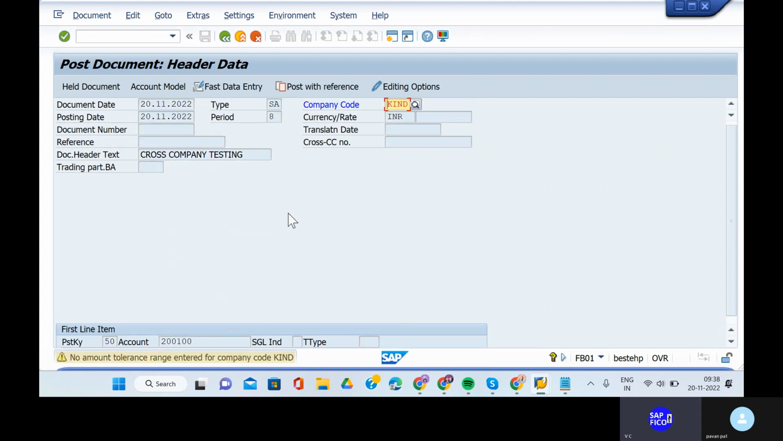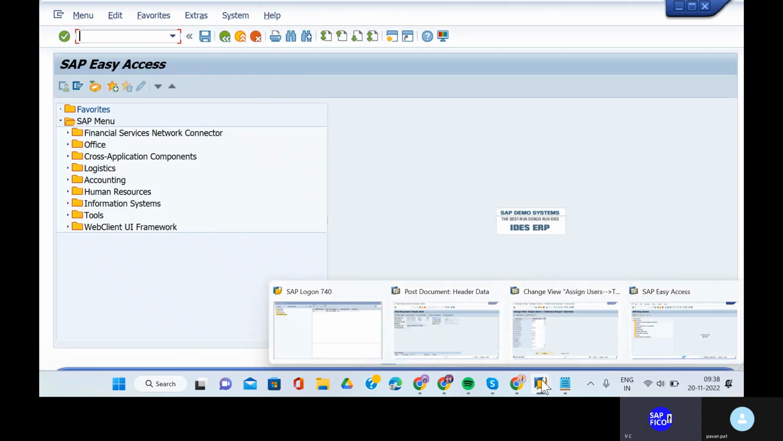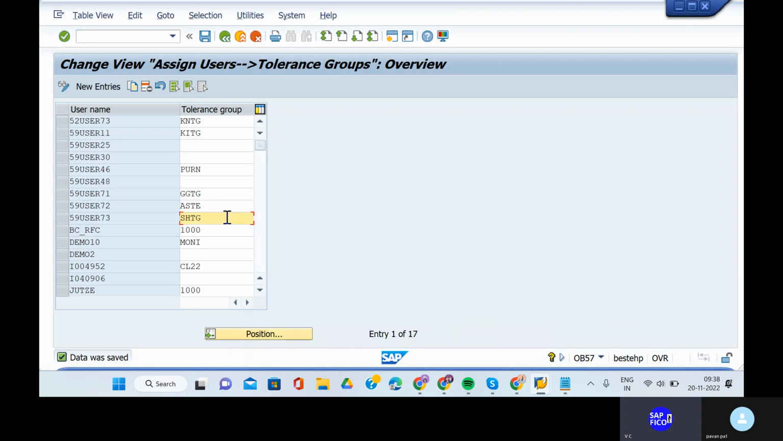200 100. Click on enter. Again it will show you like this only. Can you go to the create new session, Pawan? Go to the create new session. And yes, can you go to the new entries once again?